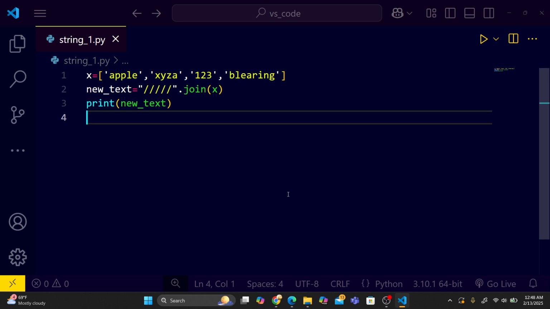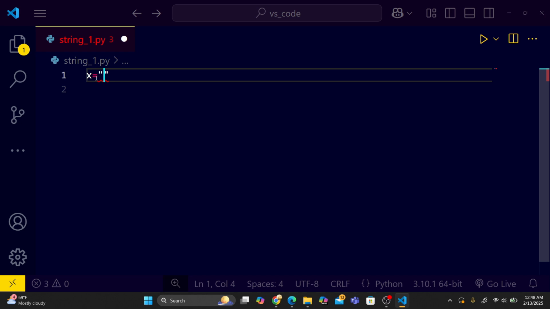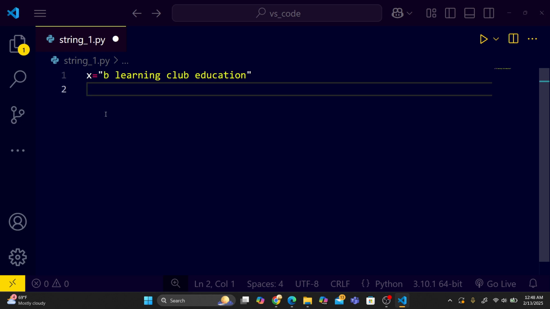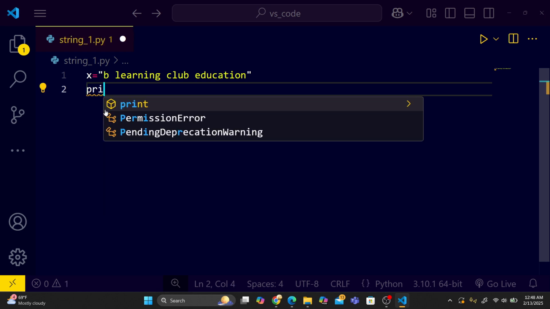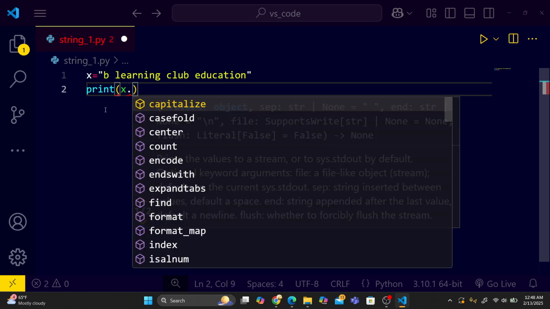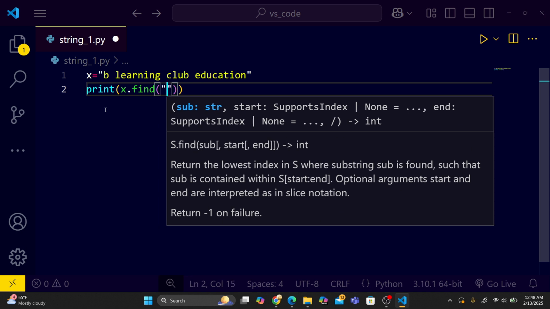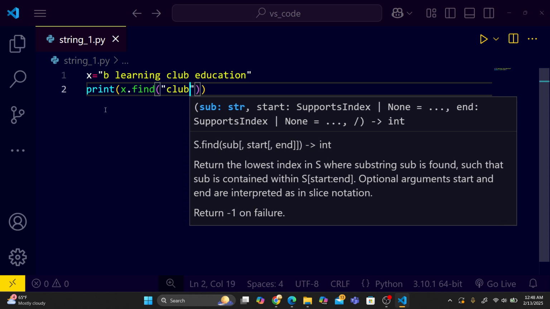So now next thing is find. Okay, so just create a variable here, b learning club edu CATI1 education. Now this is a string. I have to find something inside the string. So just type print the variable name x dot find, and I want to find which string, club.